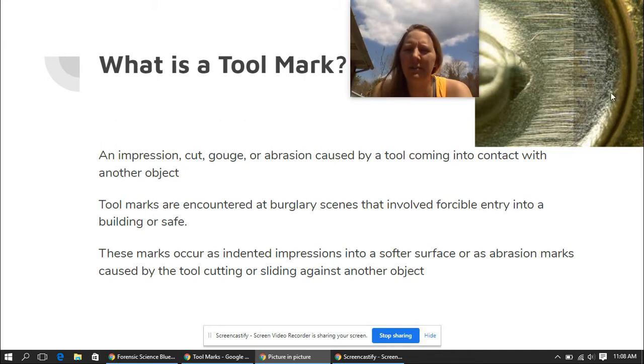So what you actually see up here in this top corner is an abrasion mark. It's not quite a tool mark because this was actually just the rubbing or sliding impression. So it didn't actually cut into anything, but it still left a mark behind.